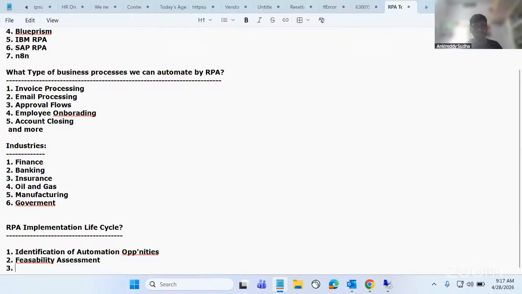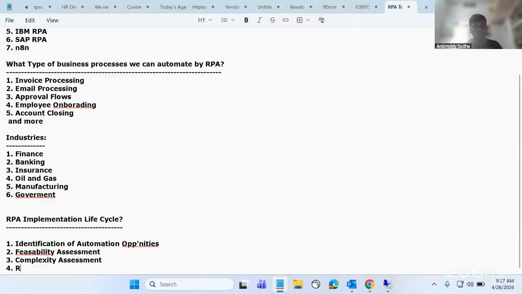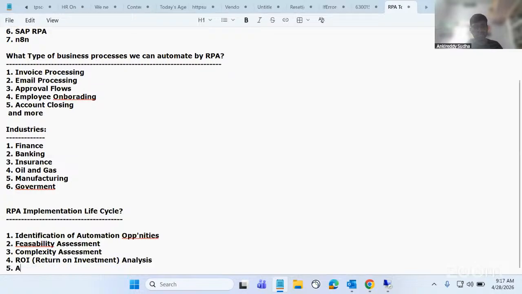Feasibility assessment. Third one is complexity of assessment. Fourth one is ROI analysis, return on investment analysis. Fifth one is automation design.